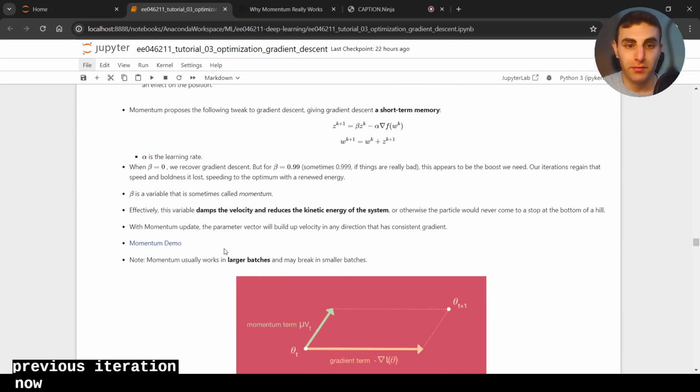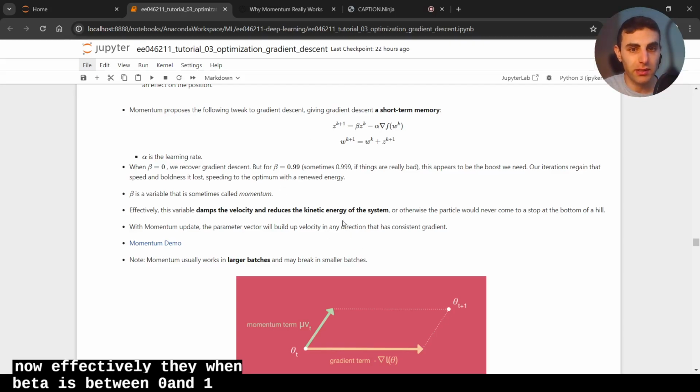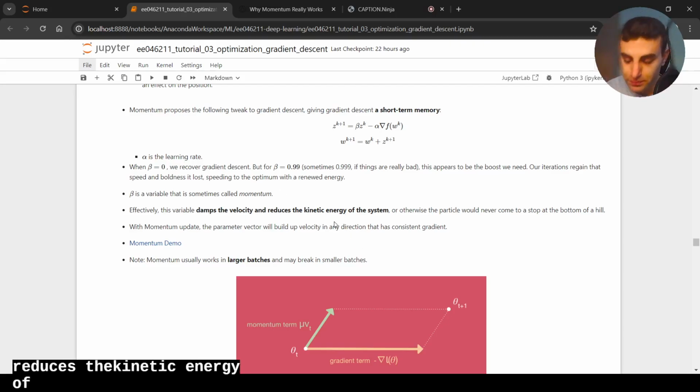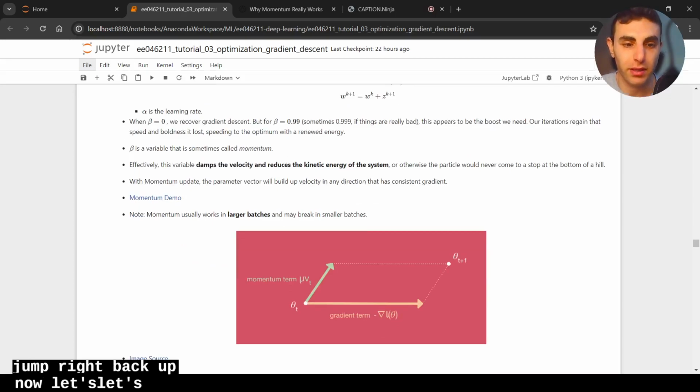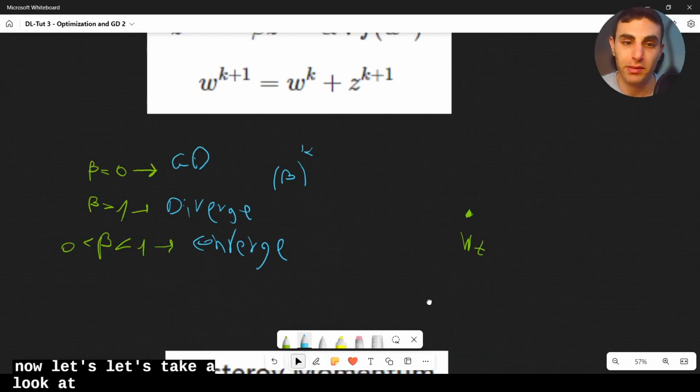Now, effectively, when beta is between 0 and 1, it dampens the velocity and reduces the kinetic energy of the system. Otherwise, as we just saw, when beta is greater than 1, then we will never stop at the bottom of the hill. We will just jump right back up. Now, let's take a look at some illustration.